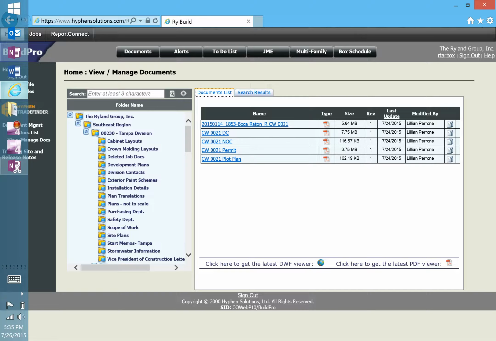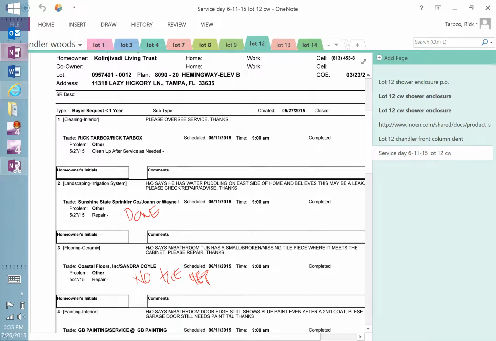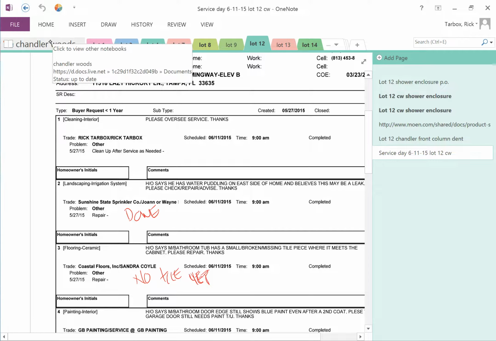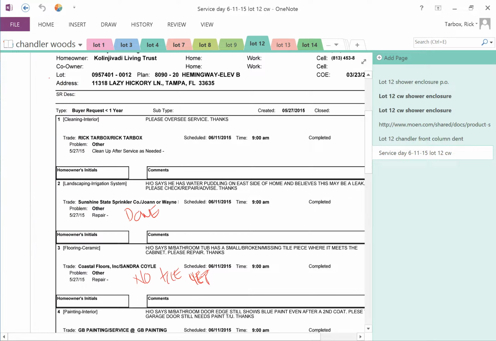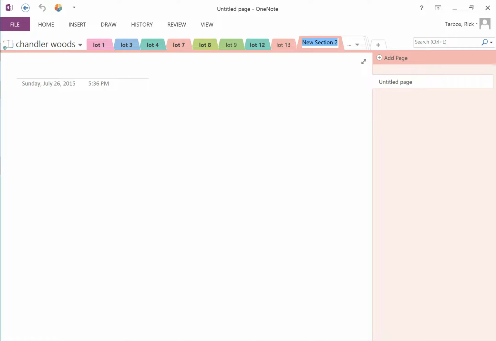So the first step is to open up your OneNote 2013, and here is the neighborhood that I'm going to be adding this job to, Chandler Woods. I'll click on that neighborhood or notebook, and then I'll need to add the job to that file. You can see I have all my other jobs that are already in that community. I'm going to come to the plus symbol, click on that, and it's going to ask me to add a new section. I just title it Lot 21 and hit enter. So now the folder is open for where I want to put that new job.